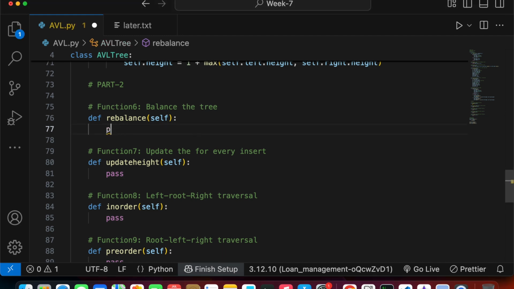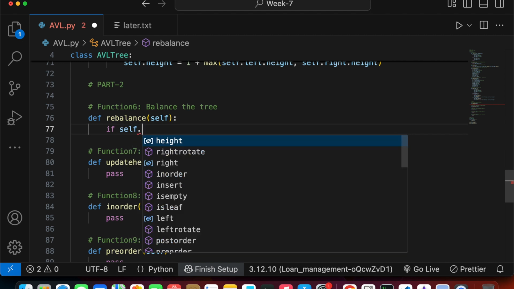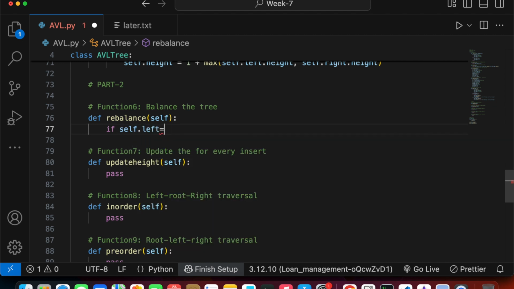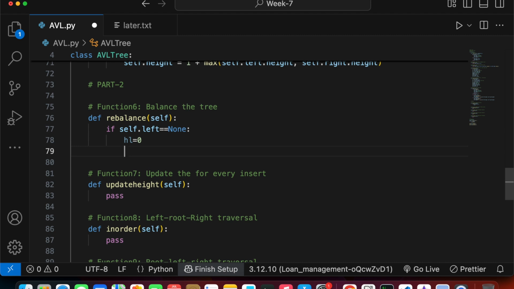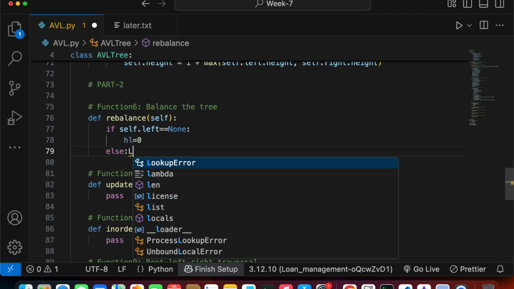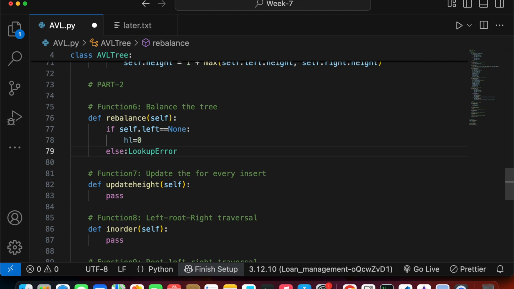The first function required for this is rebalancing. The balancing factor, every time you have to rebalance it, based on the rotation. So let's do that. If self.left is None, so where you don't have any vertex, any node, then the height left is going to be 0. Otherwise, you might have some height there, so that we are updating.